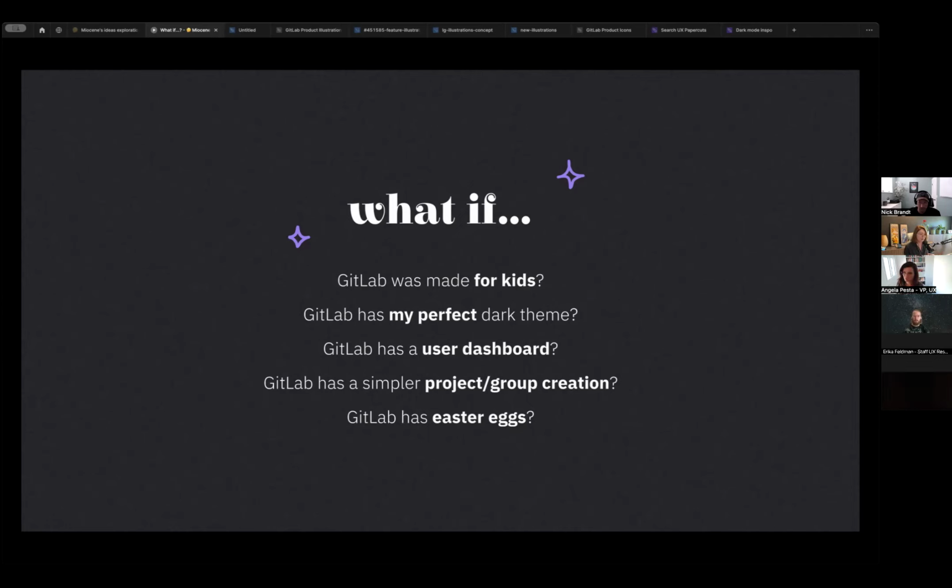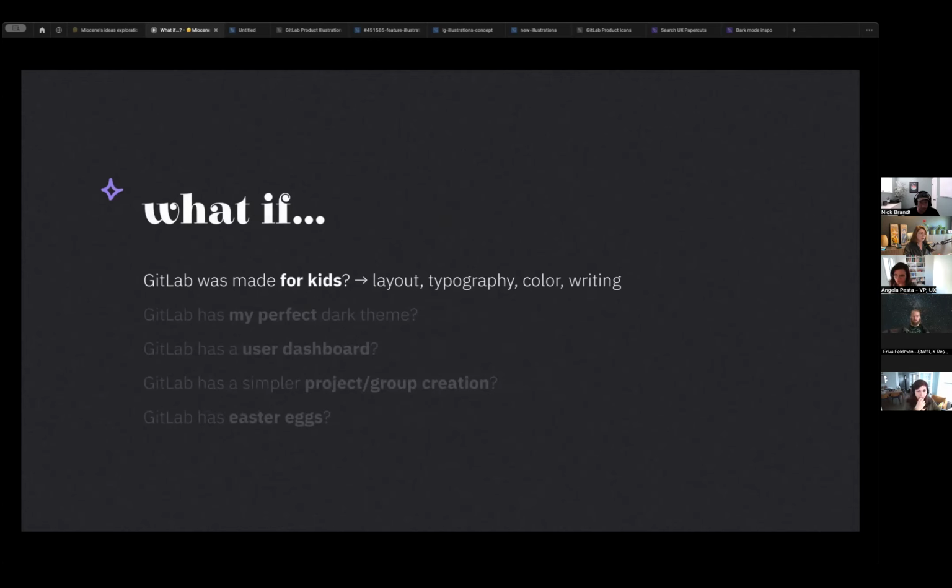We don't have developers, or they can do anything. We don't have design system. We don't have plans, nothing. We just can create something unusual to practice and do something that we can't do in our day-to-day job. For example, what if GitLab was made for kids? We can try to create a new layout, a simpler layout, bigger, brighter. We can play with typography, color, writing, icons, illustrations, everything.